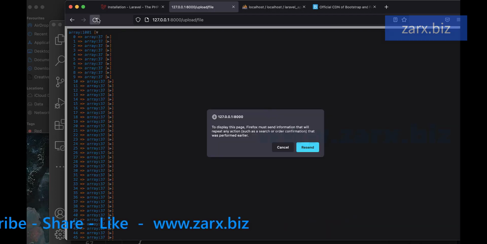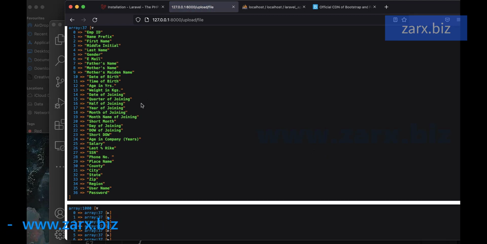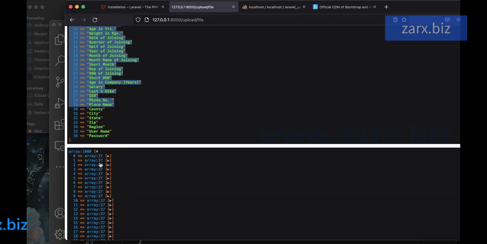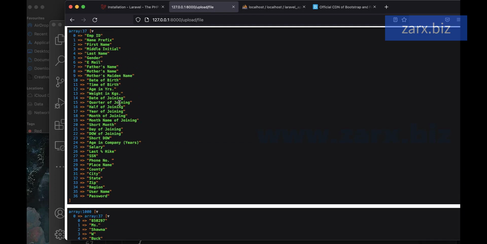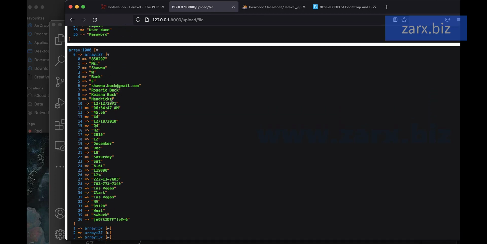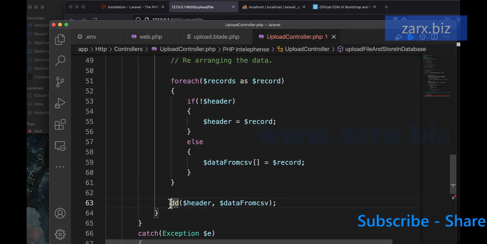So if I refresh now, resend, now if you see, this is the header. So all the titles are separated. Now the array is of exact 1000. It's not of 1001 because we separated the header. And here we have the each individual person's data. So what we can do now, we can combine this data.